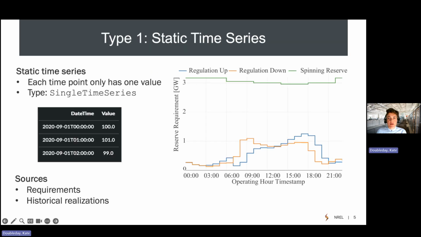So the first type of time series is what we call a static or single time series. And the defining characteristic of a single time series is that each time point only has one value. In Sienna, all single time series are currently represented with the single time series type. So a very common static time series format is a column of 8760 values defining the value of a parameter for each hour in a year.